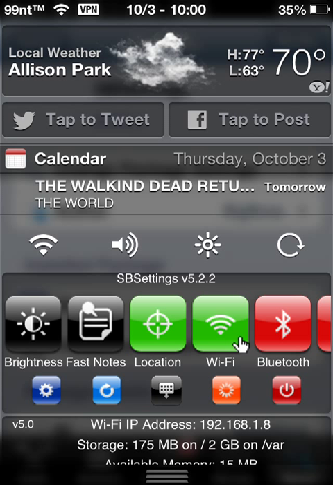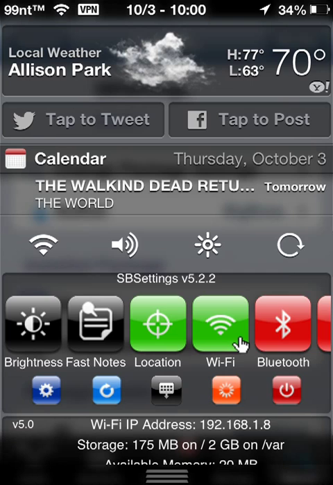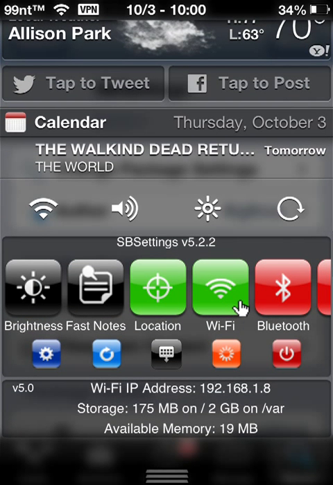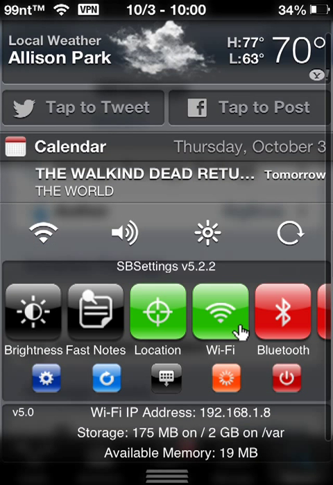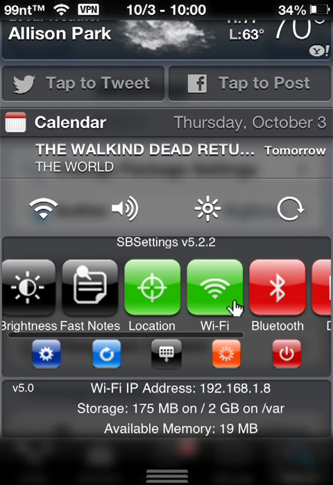And so look at this. The SB settings is down here. Oops, I pressed Facebook. But no worries. You see here, version 5.0. But I know this is SB settings, and I know that the other one, which just has the Wi-Fi and other stuff, is NC settings. So SB settings obviously is a lot more.